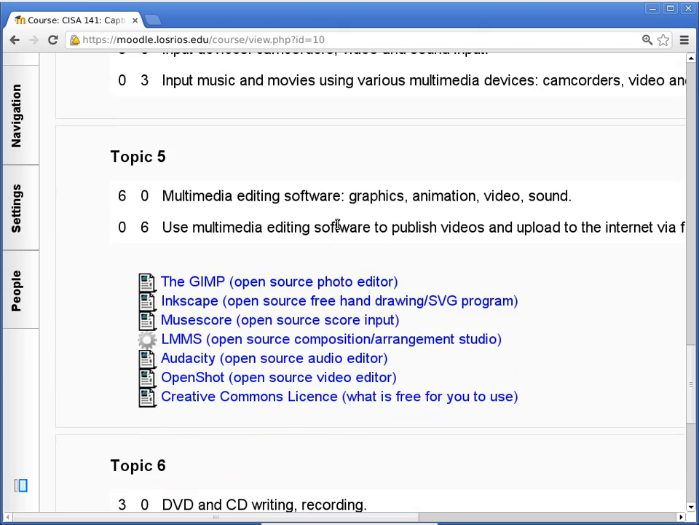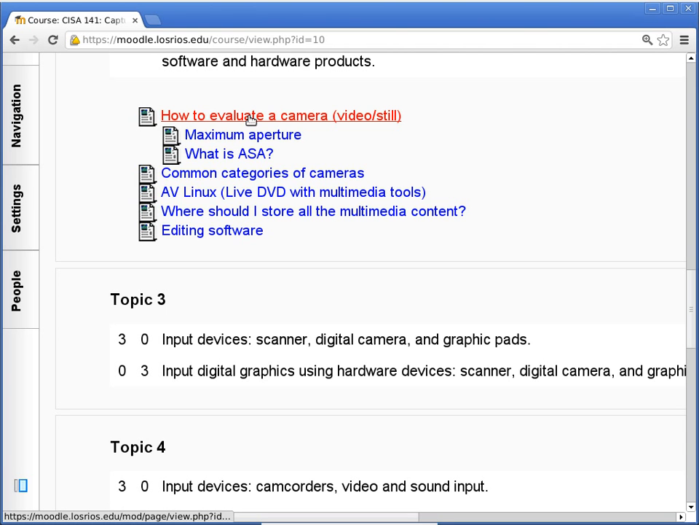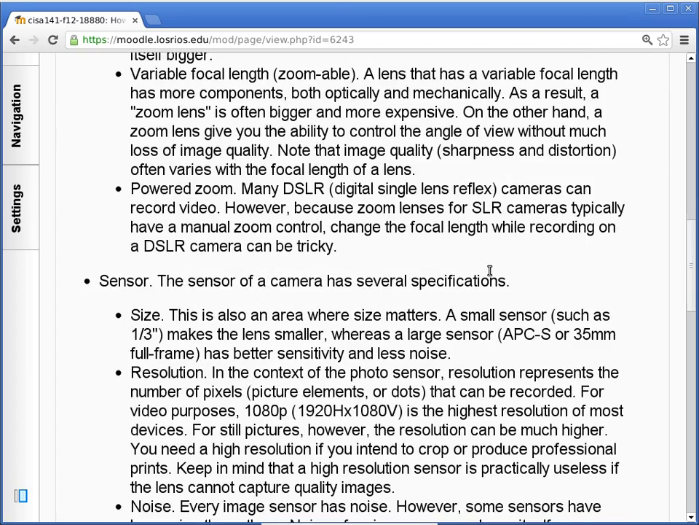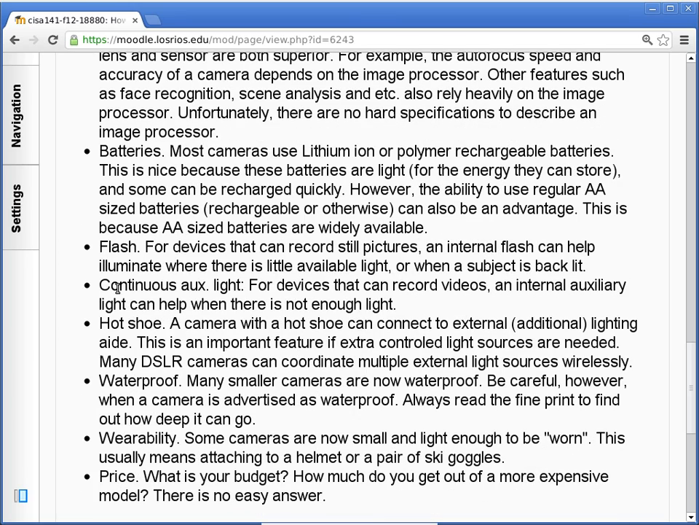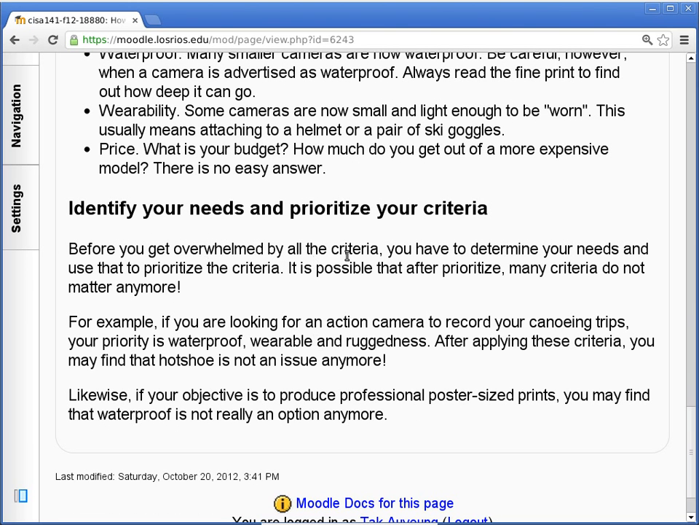All right. So if I remember correctly, last time we were working on how to evaluate a camera, and we worked our way down the list. We covered sensors, image processor, batteries, flash, continuous auxiliary light, hot shoe, waterproof, variability, and the last point was basically just think about what you want to do with your camera, and then you can prioritize what features are important. Always start with what you want to do with the camera first, and not just go to the store and go, oh, this camera looks kind of cool. Sometimes I do that too, but I don't buy based on that type of evaluation.